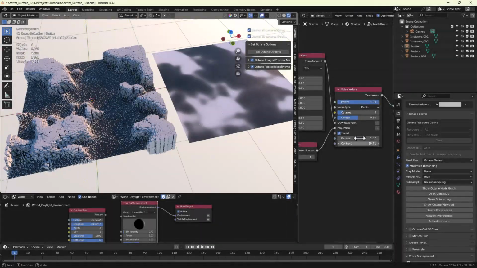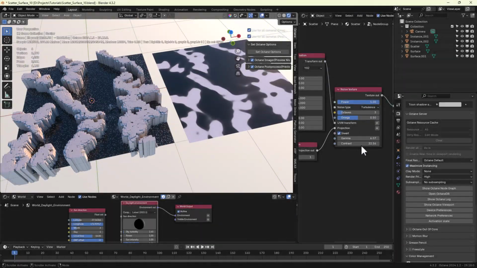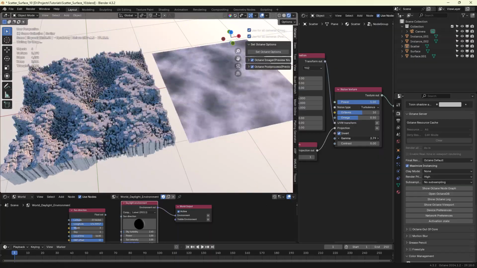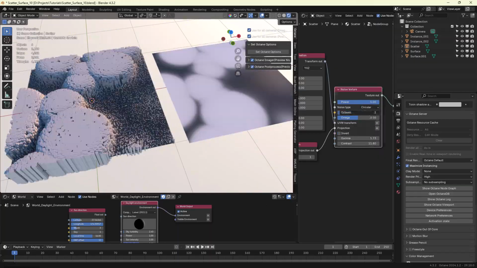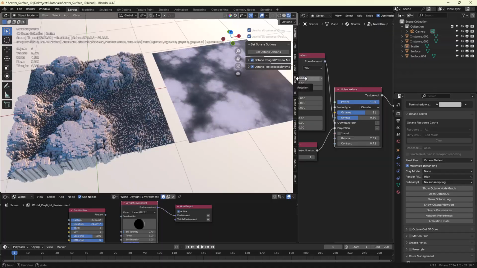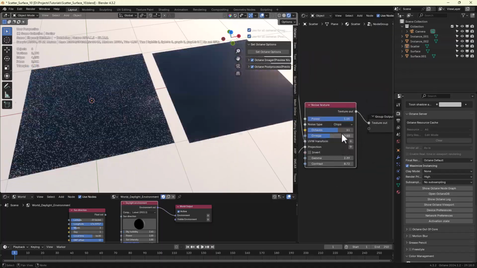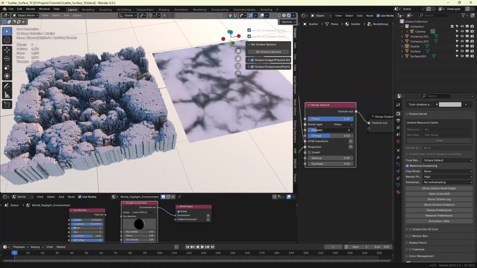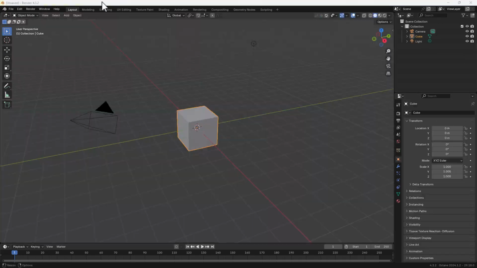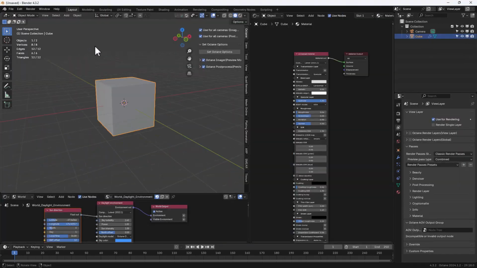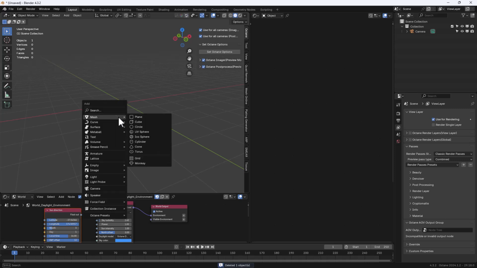Hi. In this video we'll go through some of the basic features of the Octane Scatter. Octane Scatter works at render time. It still has some limitations, but it's pretty powerful. Let's get started. Let's start with a new Octane default startup scene.